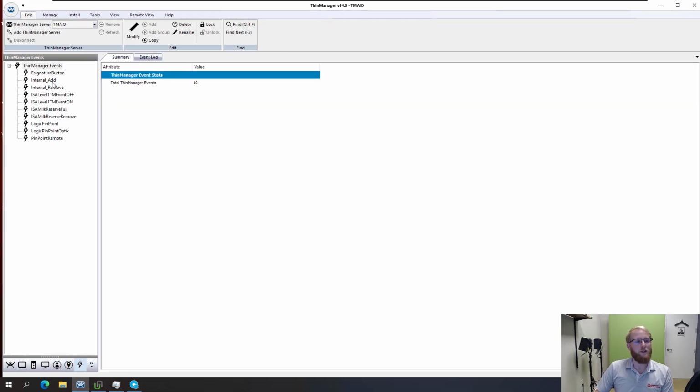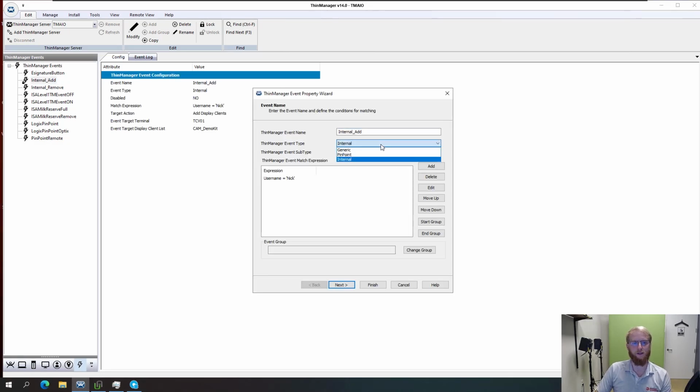Now, in our events, I'm going to show the new internal event. And you can see this is a new event type. And these are the 4 different triggers, either location logging in or logging off, or user logging in and logging off can trigger something to happen. Now, this is pretty typical that when a location changes or a user changes, the content changes. We've been able to do that for many years, many moons.